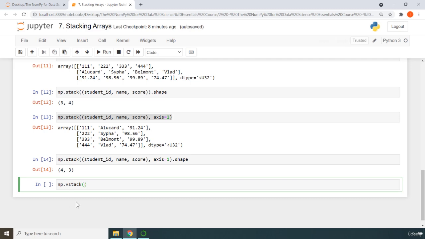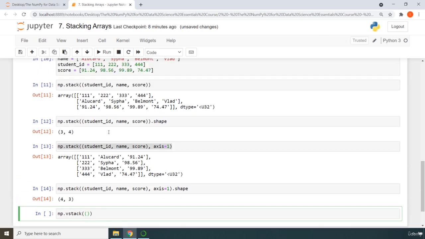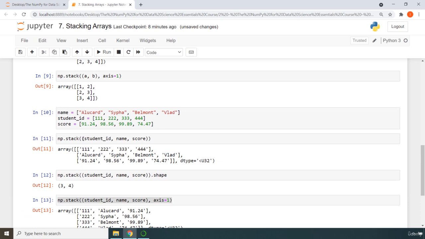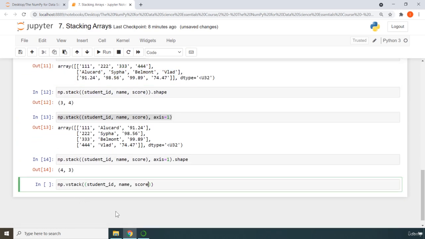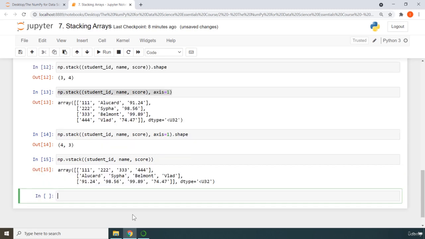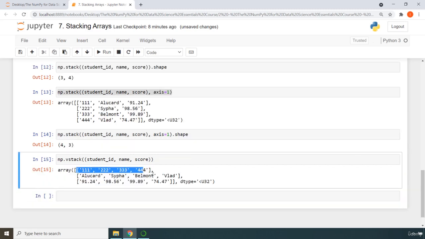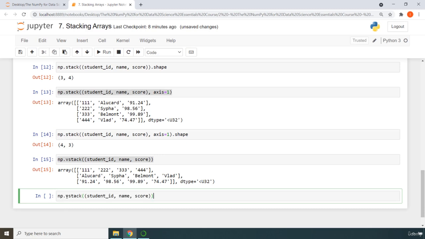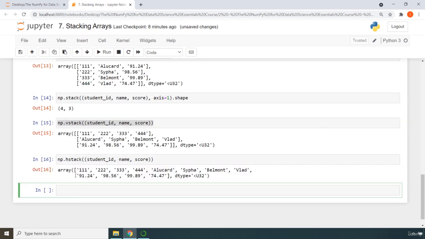So if I pass in all the values that we have, student ID, name, and score, it is going to stack them vertically. So let's take a look at that. There we go. So it's going to stack them vertically. We can also stack them horizontally, but then it is going to become a one-dimensional array. So let's just run it. There we go. So all of the elements are next to each other.